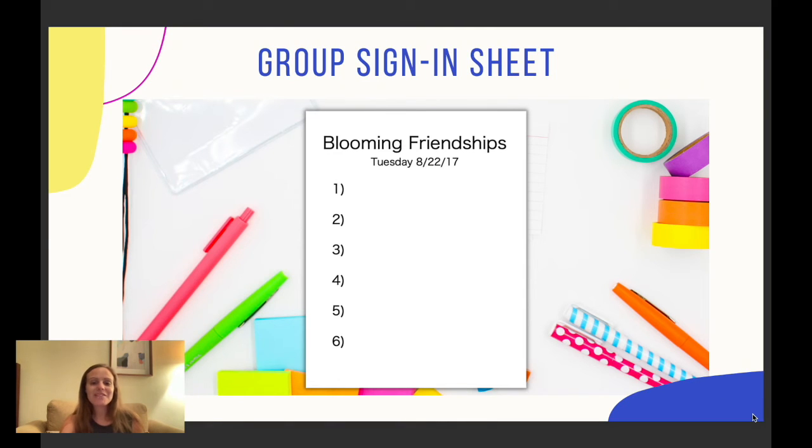And then next up we have a group sign-in sheet. So I mentioned this earlier, how I would keep this in the group folder. But this is super helpful. I know not every counselor does this, but I found it really helpful because you just have the group name, the date, and the kids are going to sign in when they're there.